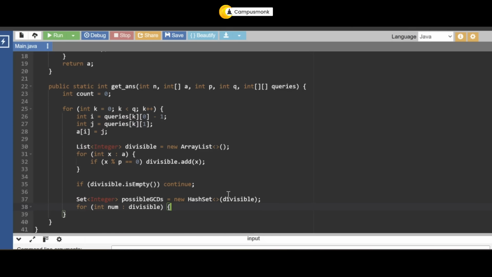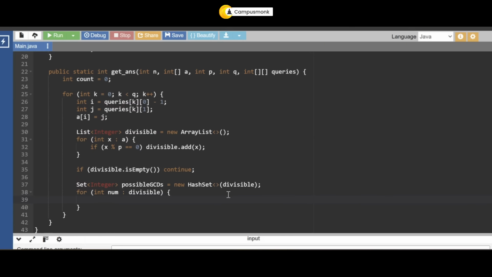If that is true, then you are doing one thing, that is your set of integer. Like basically the set that you have created, you will create another one, calling that the new GCDs, and that will be an empty set. So that will be a new hash set, and it will be empty.